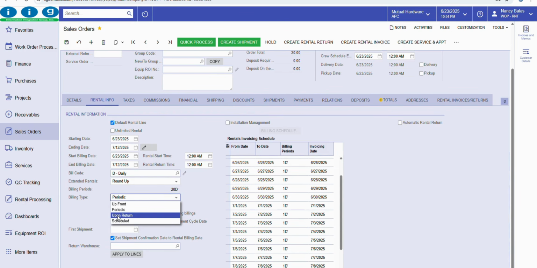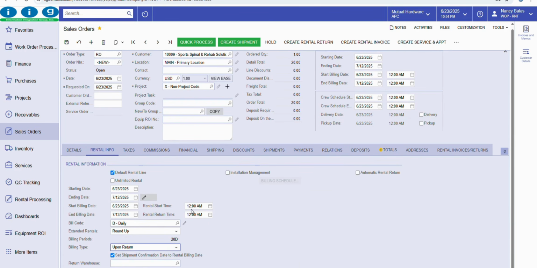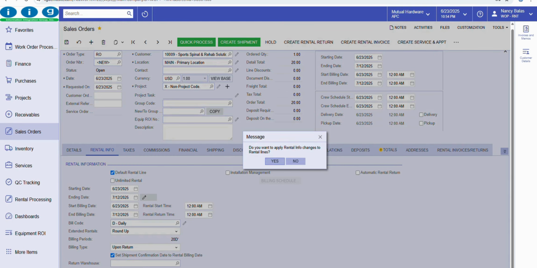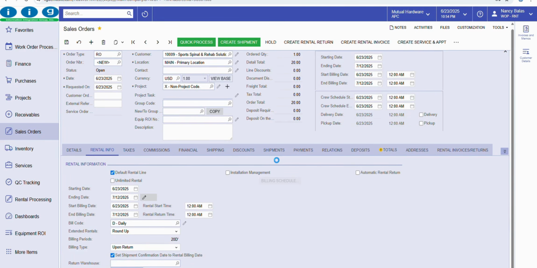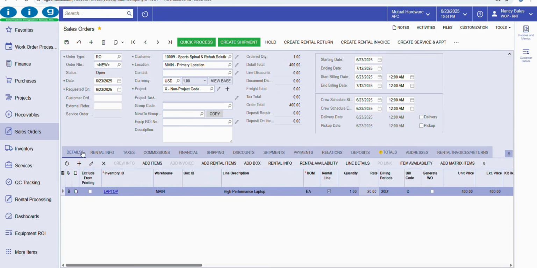I'll go with upon return for now. After that, if you want to create a return warehouse, you can do that as well. Otherwise, you can just click on apply to line. Once we click on this, it will be applied for all the lines that are available in this rental order. I'll apply it to all. It was applied to everything, and the extended price is also updated here.